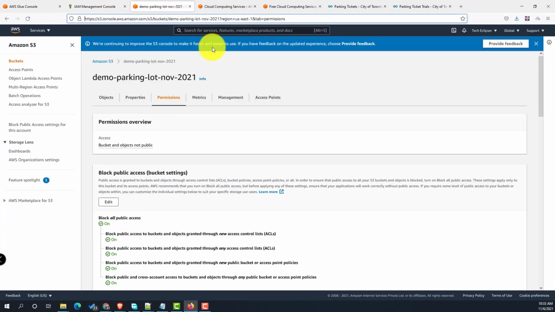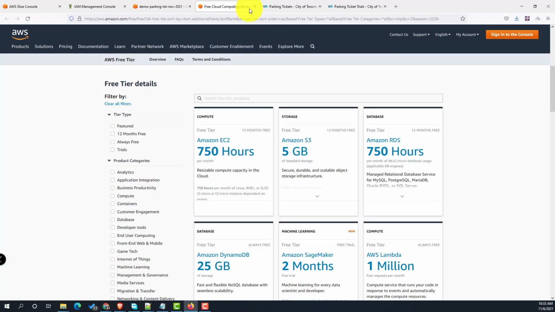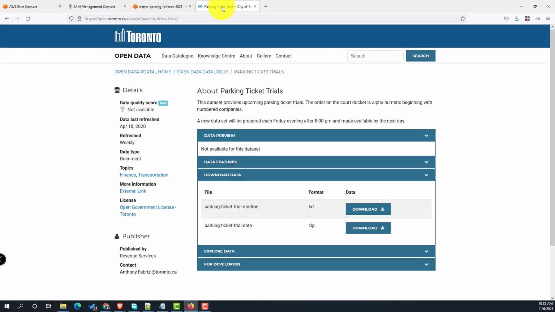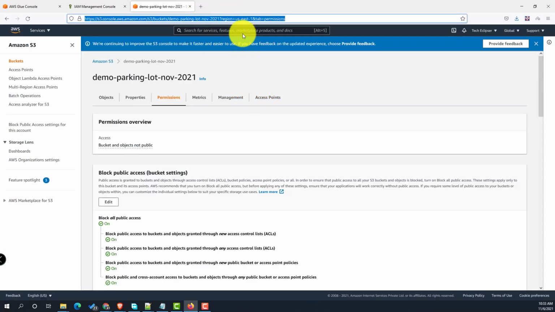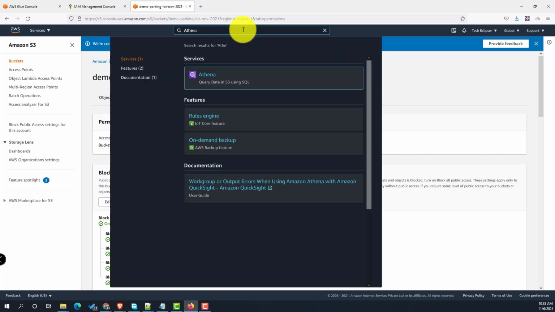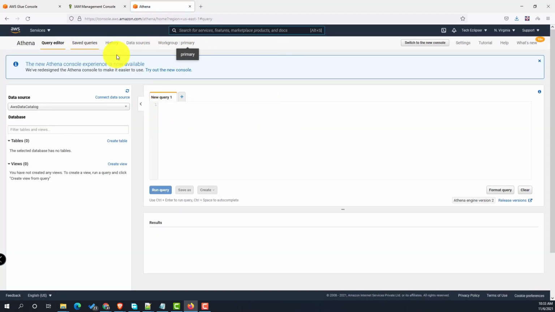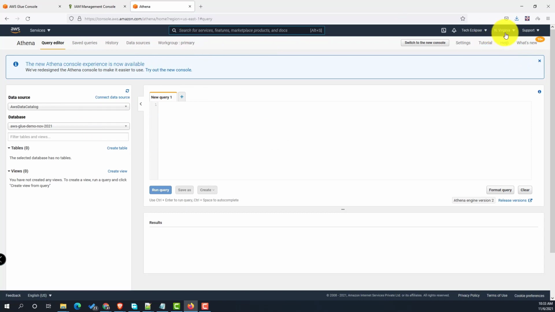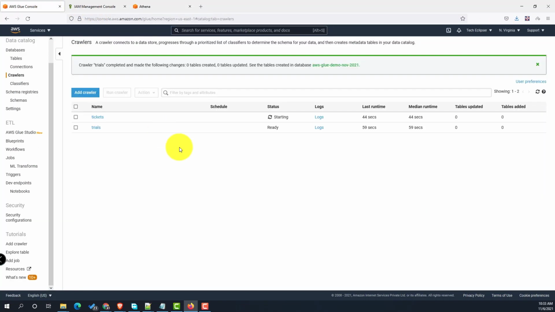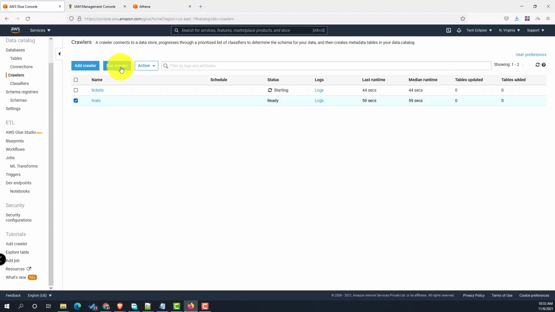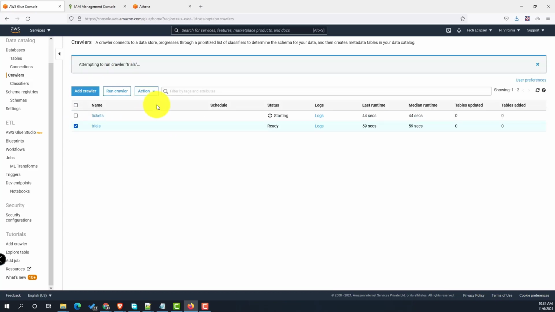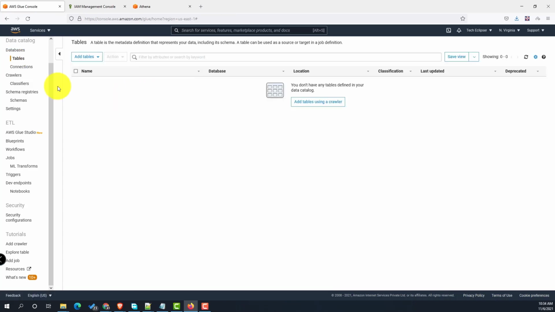In the meantime, I think this gets open. Let me close the other one. So now we'll go to another service where we can actually query the data set which would be generated by the crawler. Make sure the region is correct. Now let's run this also. This time we should expect the tables to be created. It will take some time.